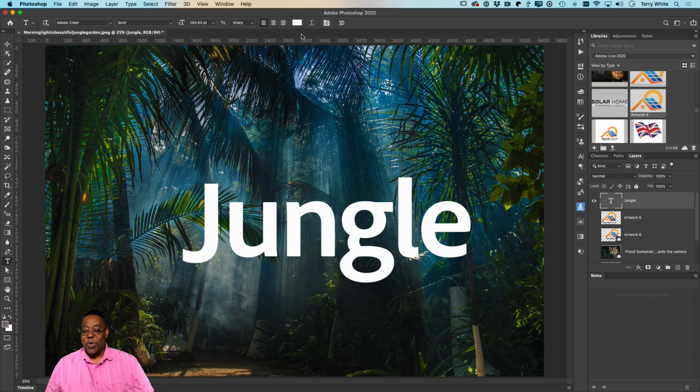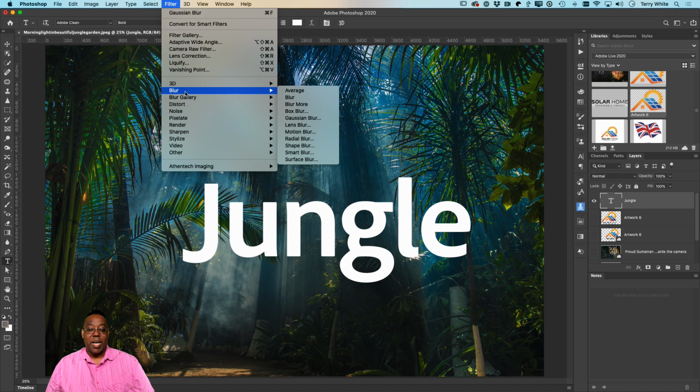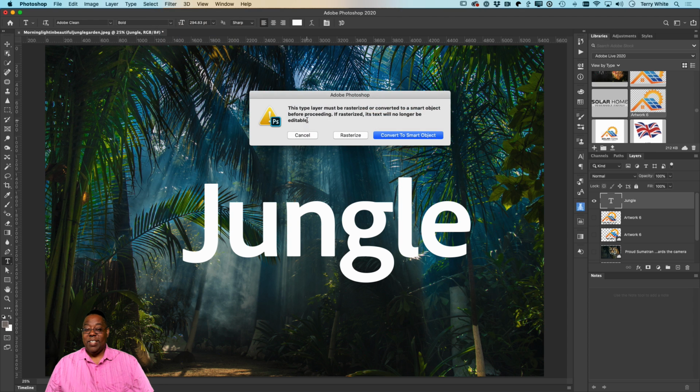Well, typically with a text layer, you don't get to run filters on it. So when I go to run a filter on it, Photoshop will let me, but it's going to tell me it's going to have to do one of two things first. If I go up to my filter menu and say I want to run a Gaussian blur on this text layer, it lets me do it. But watch what it comes up with before it lets me actually do it. Oh, whoa, whoa, whoa. Can't run filters on text layers.